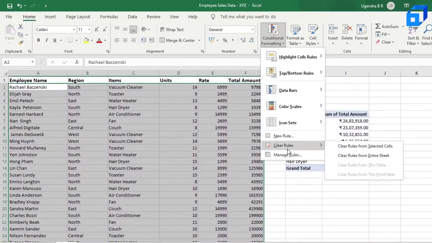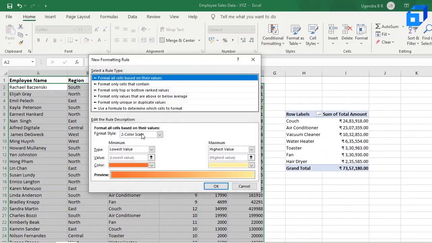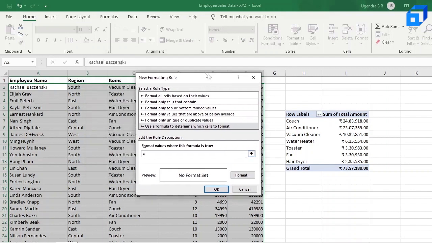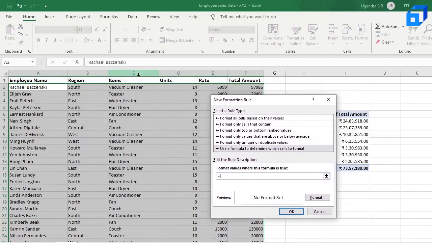And now go to conditional formatting. Go to new rule. And over here, the formula one again. And over here, the formula should be equal to. Since we want the items, that's C column and second row. So that will be $C2 equal to, and since we wanted the water heater, that should be written in quotes.